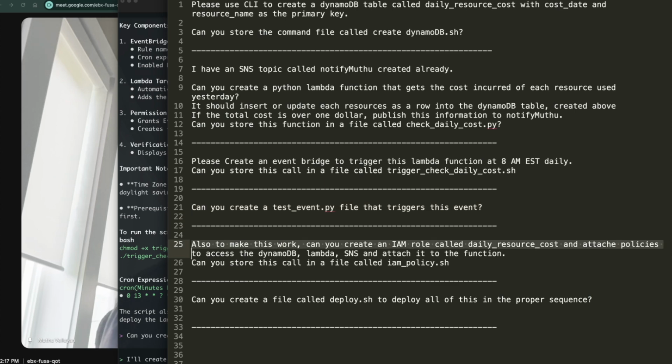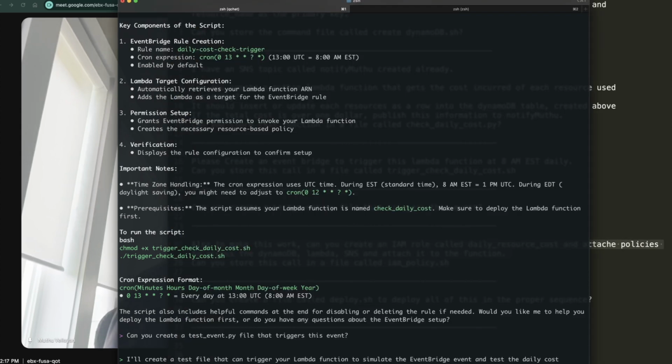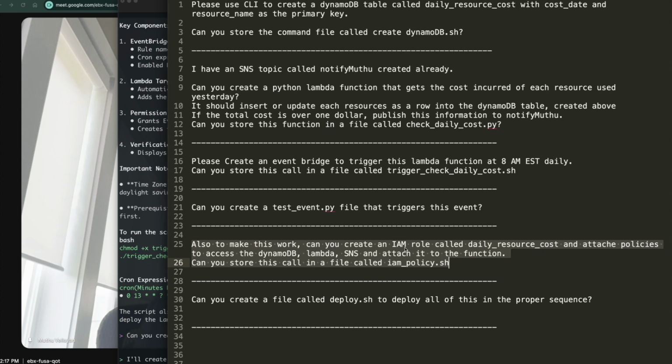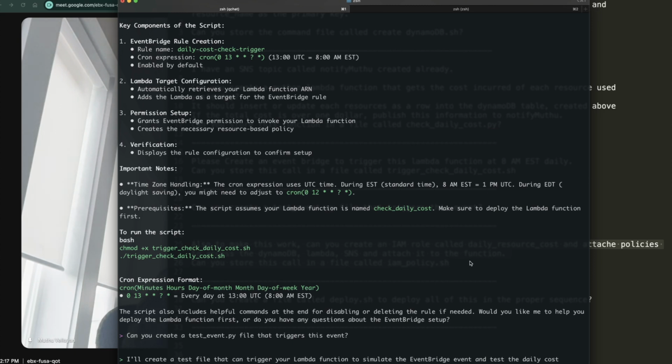The last thing, here's the IAM. We're going to ask him to create an IAM role called daily resource cost and attach policies to access each of our other platform services and store this in the IAM policy shell script. So he's thinking about it.